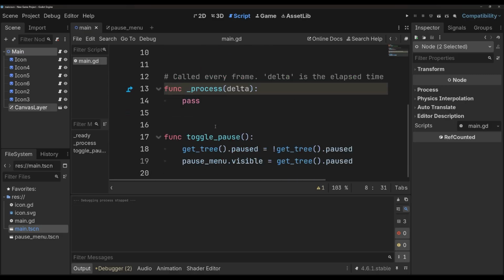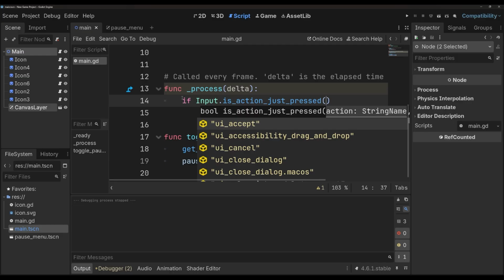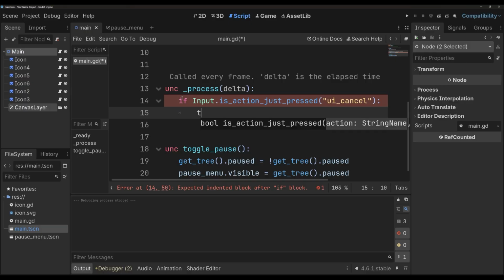Now we need to be able to trigger it. So we're going to be doing that inside of our process function. We are just going to say if Input.is_action_just_pressed, and we're going to pass it the ui_cancel. When that happens, we will toggle pause.